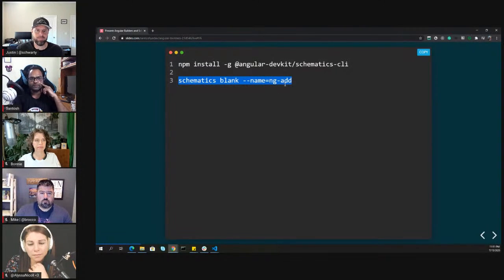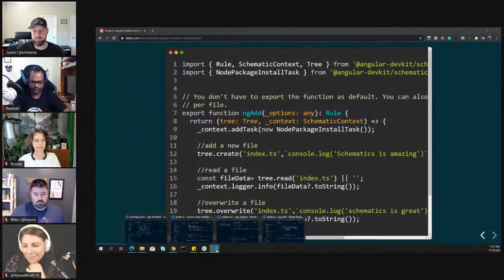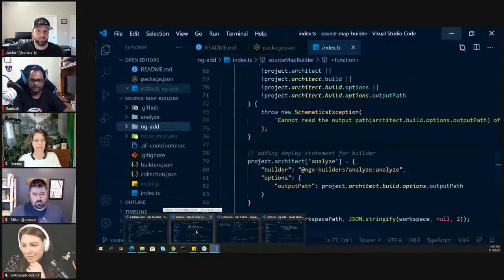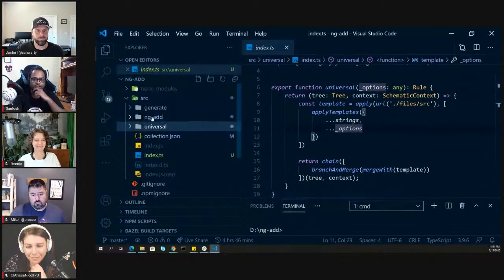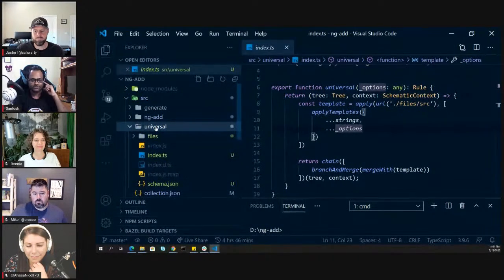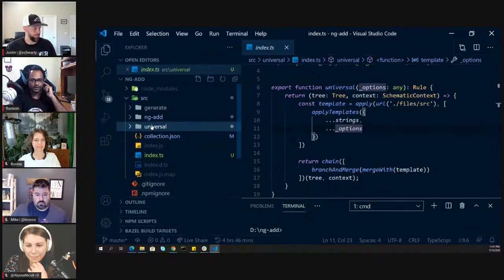You can add multiple schematics in a single project. So I can have ng add, ng generate, ng update, and whatever you want, the three types we discussed. Once you do that, you will get a project like this. Let me show you. I already have one created here. I have added multiple, for example generate and add, and universal, which I was testing on the universal schematic, and then added it here.